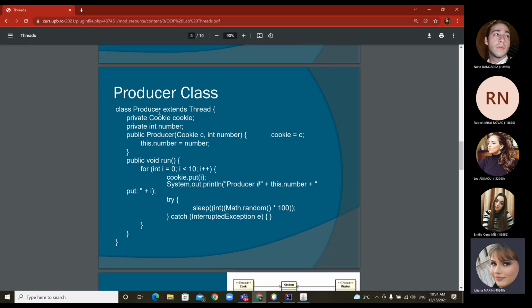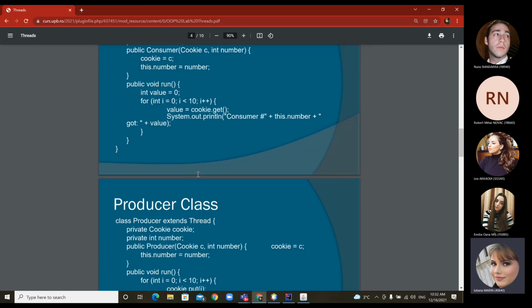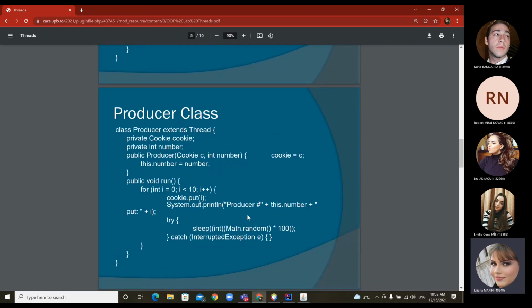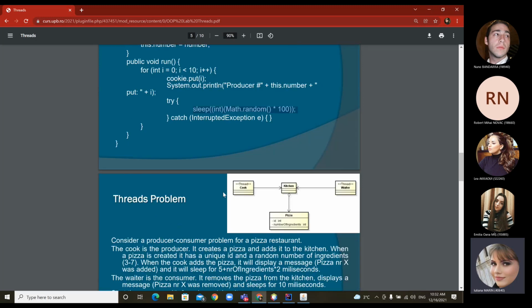Then for the producer, again, it depends on a cookie and on an ID. It's seen as a process. It is of type Thread, so you need to extend Thread. And you have to override the run method, such that you will also have to add 10 cookies, such that you can consume these 10 cookies. And then you will have a certain producer, which puts a certain cookie inside. Okay, and you also have a sleep. So you have a time span between creating these cookies.